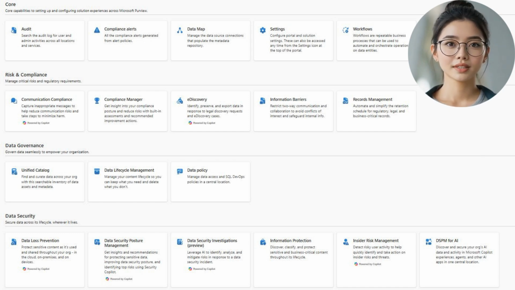and human review. DSPM for AI. This is new and cool. Extends data security posture management to AI workloads, including Copilot and AI applications, helping organizations secure AI-related data and activity. Finally, under resources. Sorry, not on the screen, as it's off the bottom. The Knowledge Center provides documentation, blogs, videos, and learning materials to support adoption and ongoing learning.